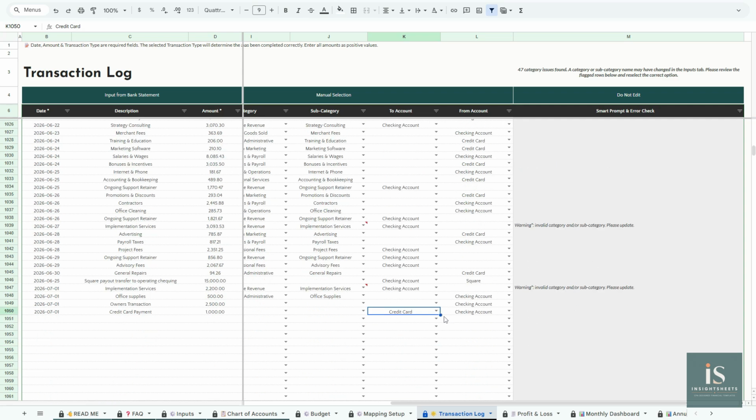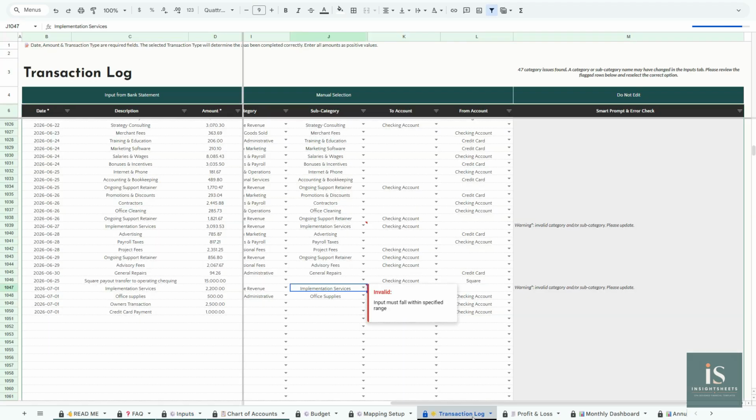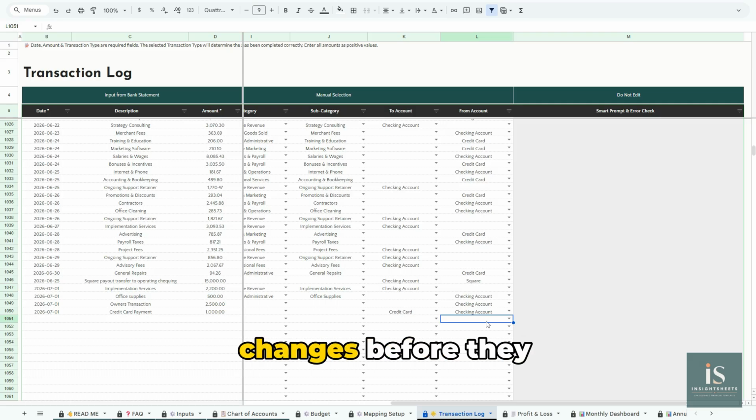You have two ways to fix it. Either go into each affected row and reselect the correct subcategory from the drop-down, or the easier option, just go back into the Inputs tab and add the S back. The moment you make that correction and come back to the transaction log, all errors clear automatically. This is why the error check is so valuable. It catches accidental changes before they silently affect your reports.